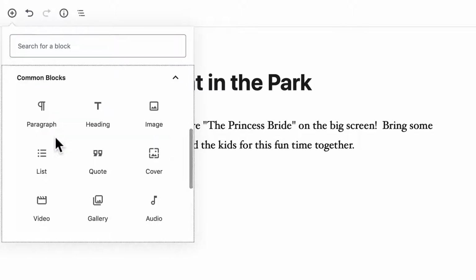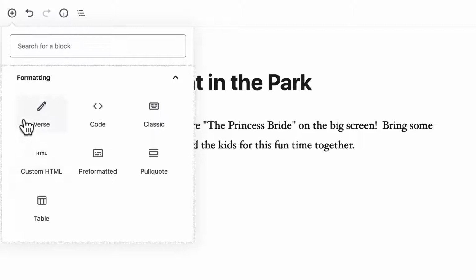When I click on common blocks, you'll see paragraph, heading, image, list, quote, cover, video, gallery, and audio. This video is for a video that's hosted on your site, not something for YouTube. We'll cover that one in a minute. Under formatting, we're able to add verse, we add a block with visible code in it.